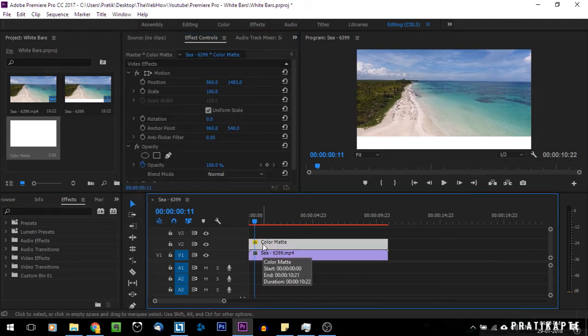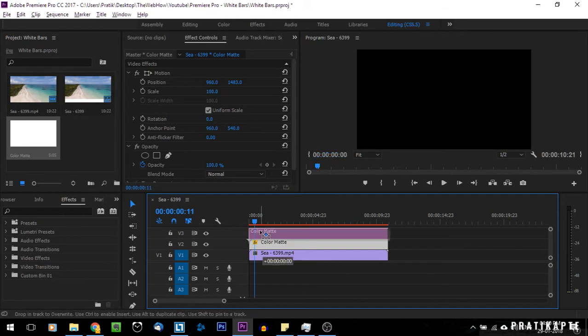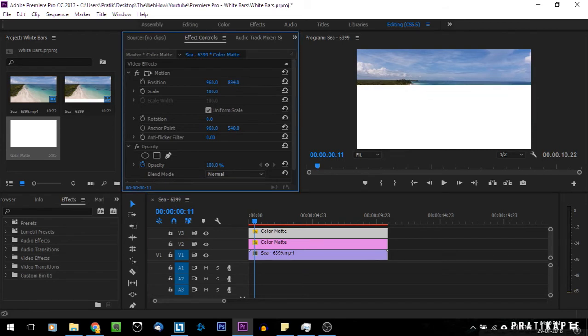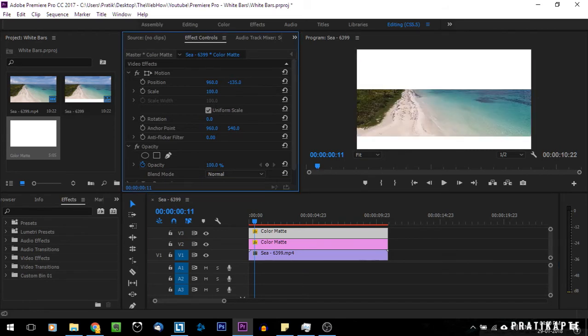just hold Alt and then just drag it on top like this to create a copy, and then just select the second layer and then decrease it so that it goes upwards, and there you have created another bar. And you can just play around with this. If you want a larger bar you can do it, or if you want a smaller one you can do that too.